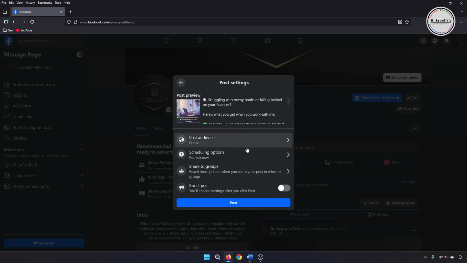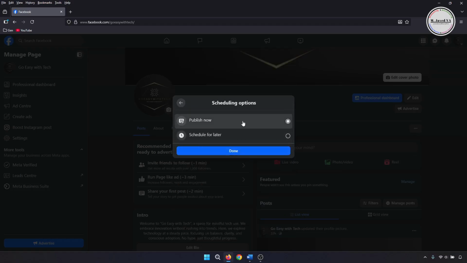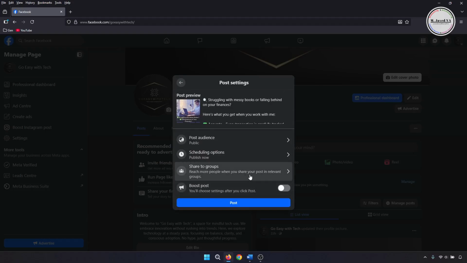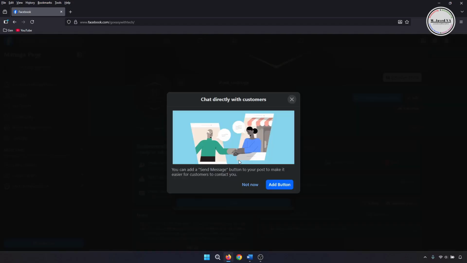And here you can schedule your post. And also you can share your post on different groups if you have joined them via your Facebook business page. Moreover, you can boost your post by creating an ad. Well, for now, I'm just posting it simply. Here, Facebook is recommending you to add send message button on your post, which will help your audience to send you message right away. Anyhow, I'm not adding it for now.